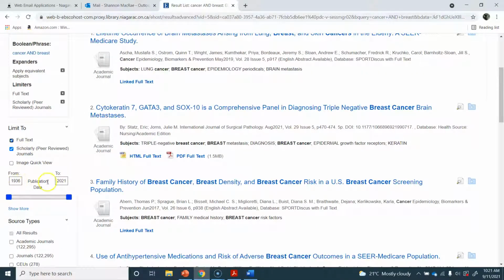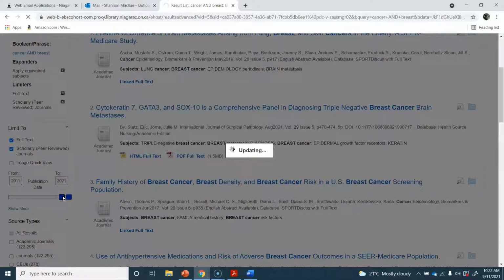And then I might want to limit by publication date. So if you can see here, I'm getting results from 1936 all the way to 2021. I probably do not want to look at what was published in 1936 about cancer. Stuff has really changed, right, since that time. So I want to use the slider and give the database a sense, okay, of what kind of time period I want. So maybe I just want a decade. So I might tell the computer, I only want to see things from 2011 to 2021.